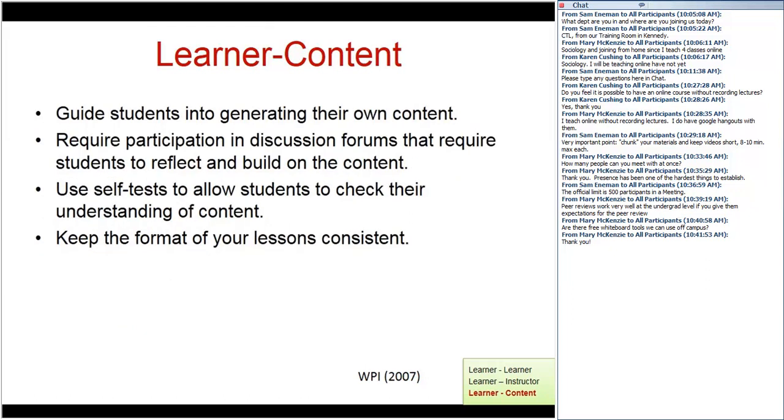Requiring participation in discussion forums that make students reflect and build on content is important. And then self-tests, where you can have them check their own understanding of content, that is neat too. And keeping the format of your lessons consistent.